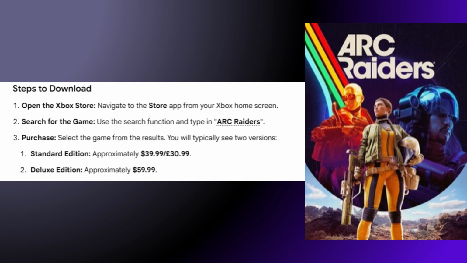First, open the Xbox Store. Navigate to the Store app from your Xbox home screen. Search for the game. Use the search function and type in ARC radios. Next, purchase the game. Select the game from the results. You will typically see two versions, the standard edition for approximately $39.99 or the deluxe version for $59.99.